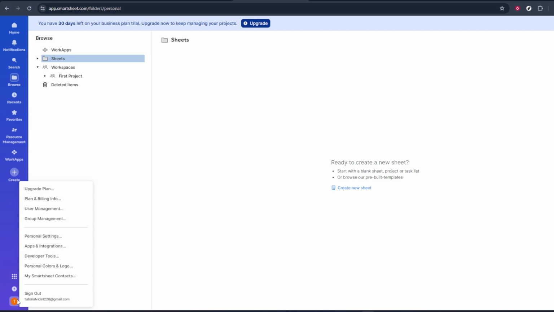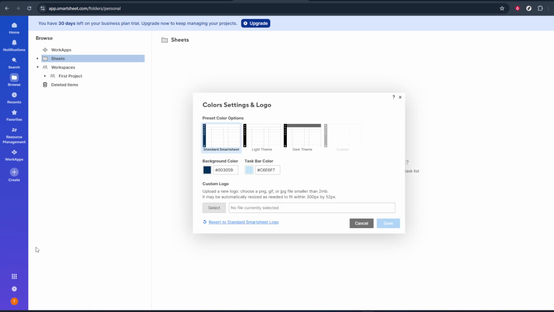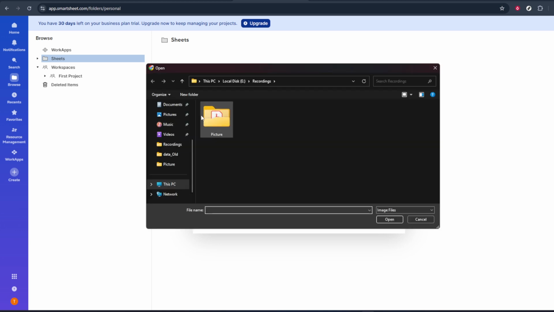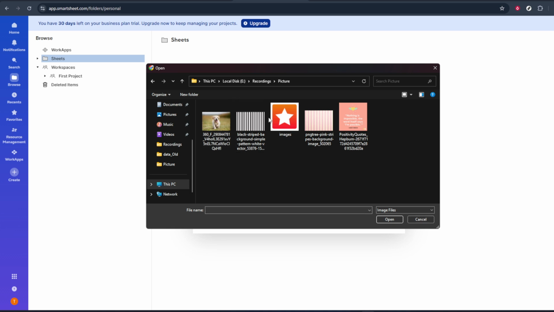When the menu opens, look for the option labeled Personal Colors and Logo or something very similar, depending on your version of Smartsheet. This is the section where you can personalize how Smartsheet looks for you, including adding your logo. Click on Personal Colors and Logo to open the customization window. Inside this window, you'll see an area dedicated to your logo.